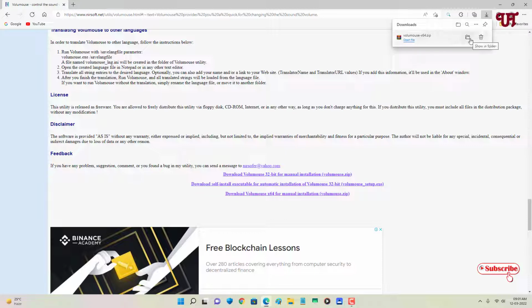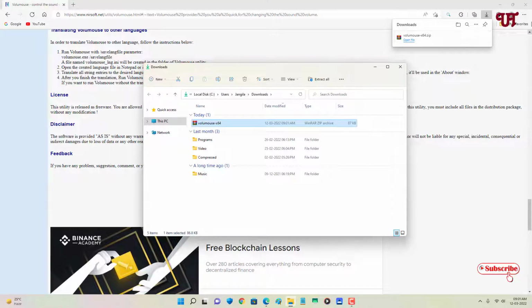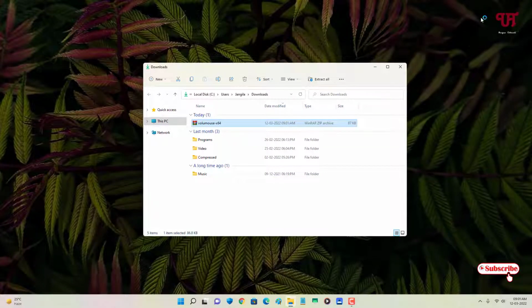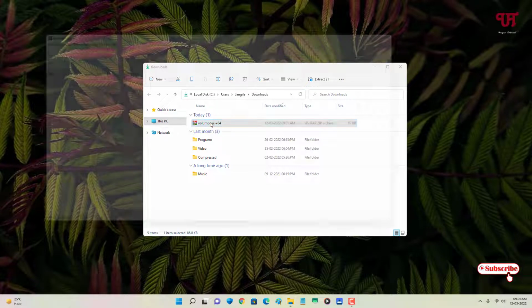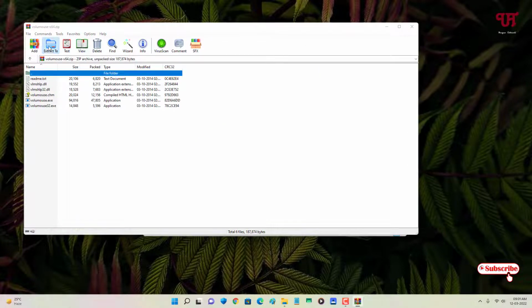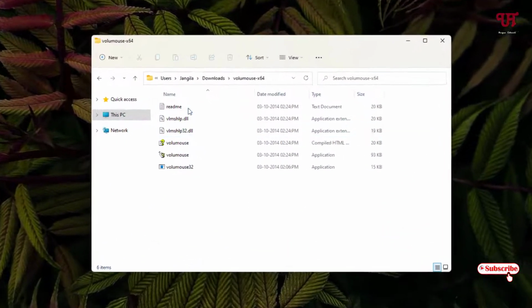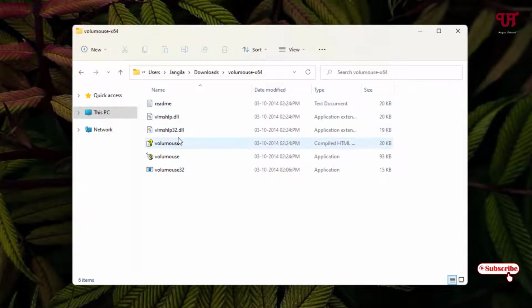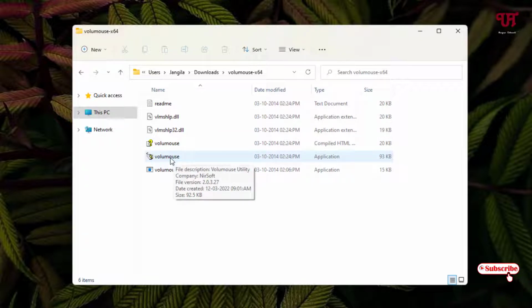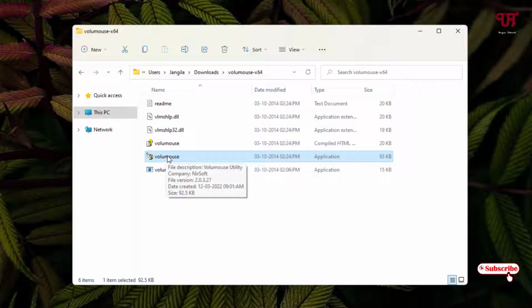So the file has been downloaded, so let me go to the folder where it was downloaded and let me close the web browser. Since it's a zip file, just double left click it and click on extract to extract this file. Now we'll see a folder, just open it. Now under the folder you will see tons of files, right? So here you can see this is the file which you are going to use.